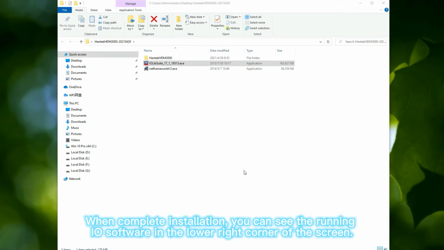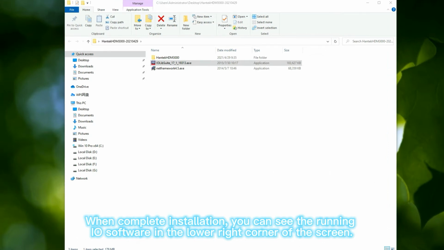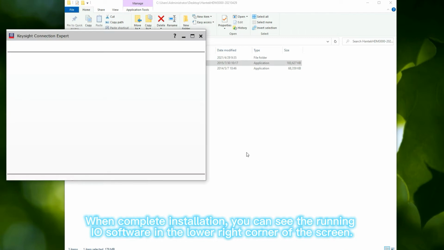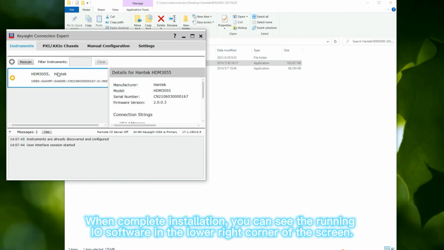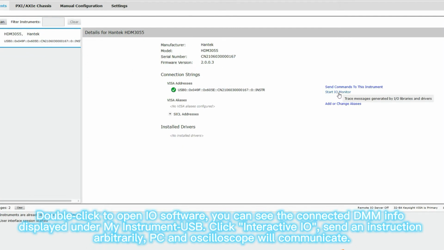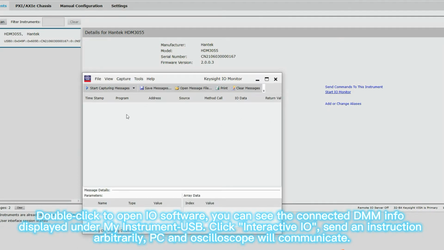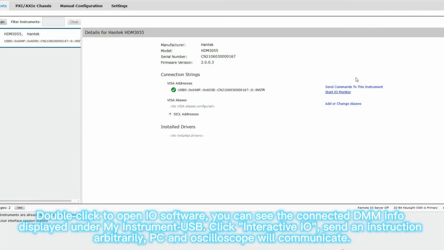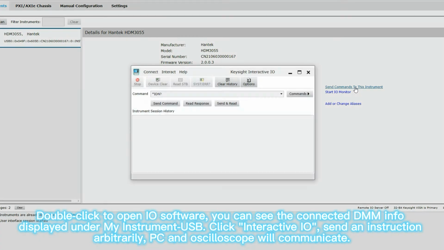You can see the running I/O software in the lower right corner of the screen. Double-click to open the I/O software. You can see the connected DMM info displayed under My Instrument USB. Click Interactive I/O and send an instruction arbitrarily. The PC and oscilloscope will communicate.